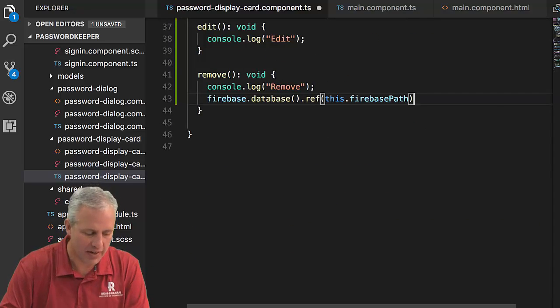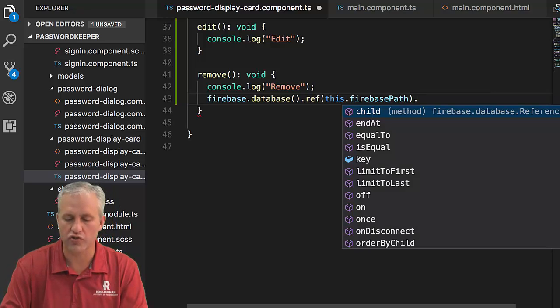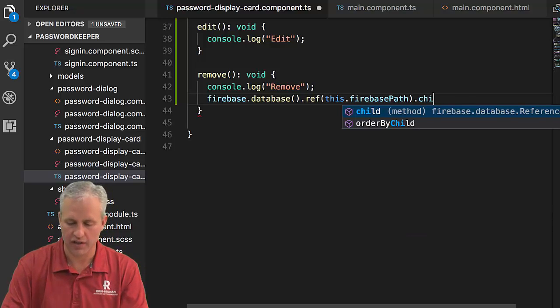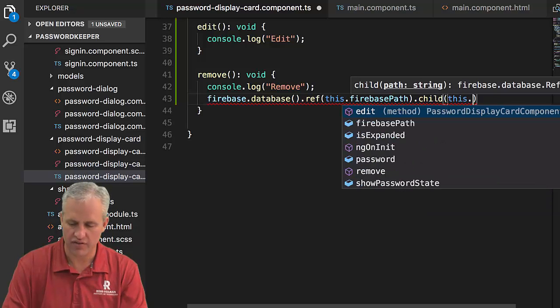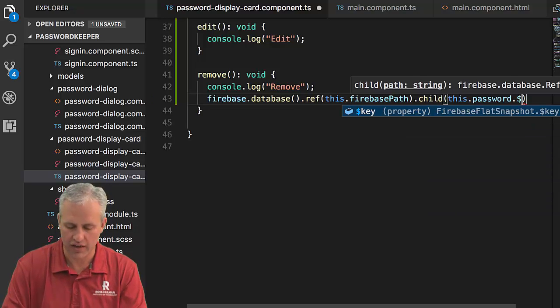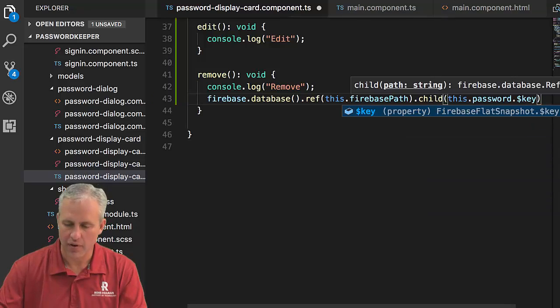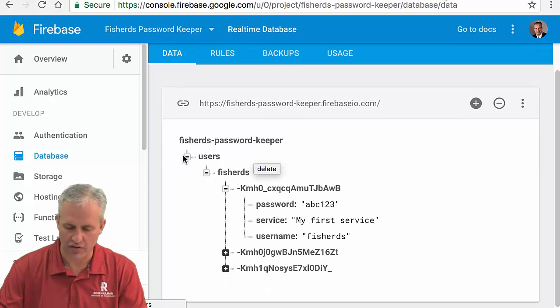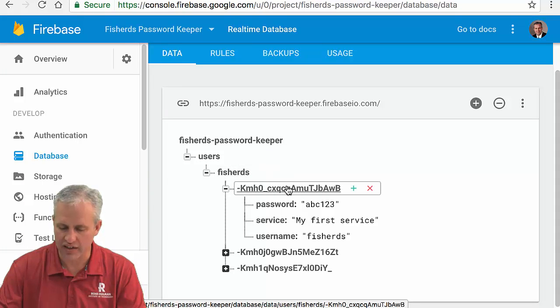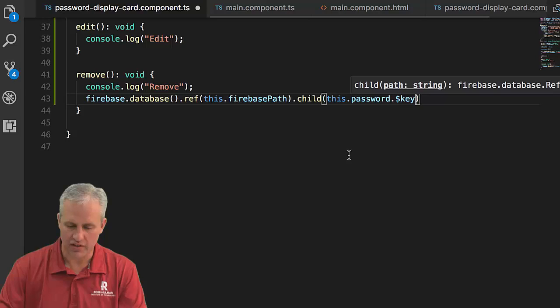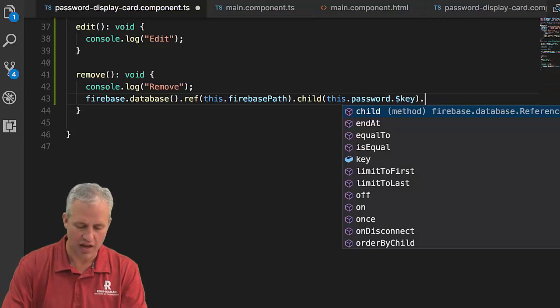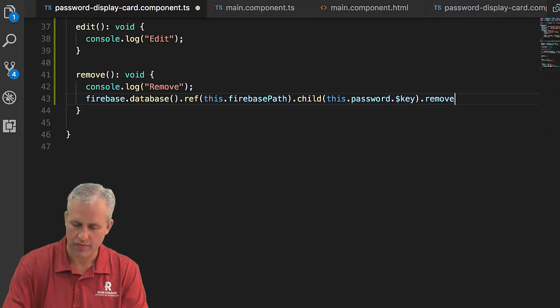And then what we need from here is we need to know which password we're deleting. So we're going to say .child, and we're going to say this.password.$key. And if you think about what that does, it kind of drills down. So the path got me into Fisher DS, and then the $key gets me onto the exact key. And then all we need to do from here is say .remove.